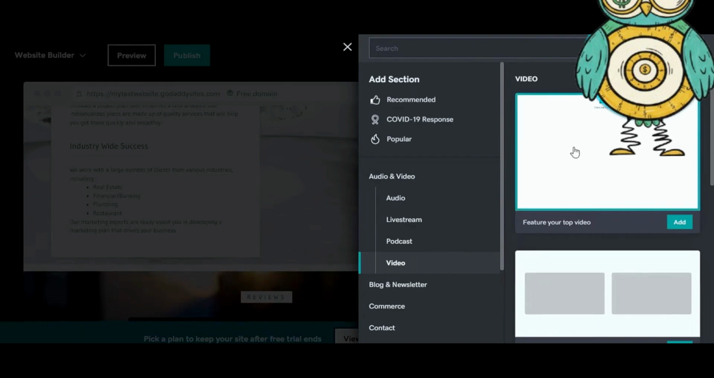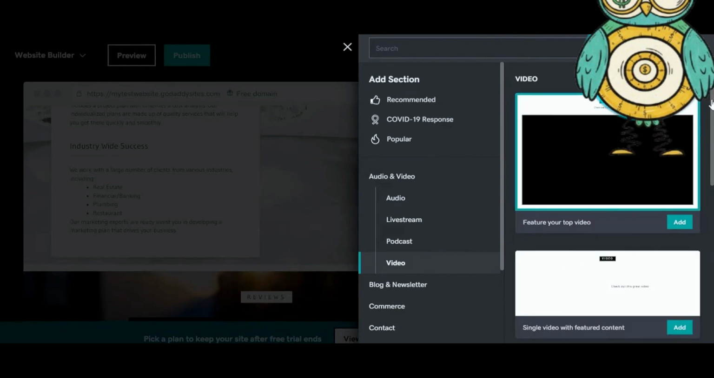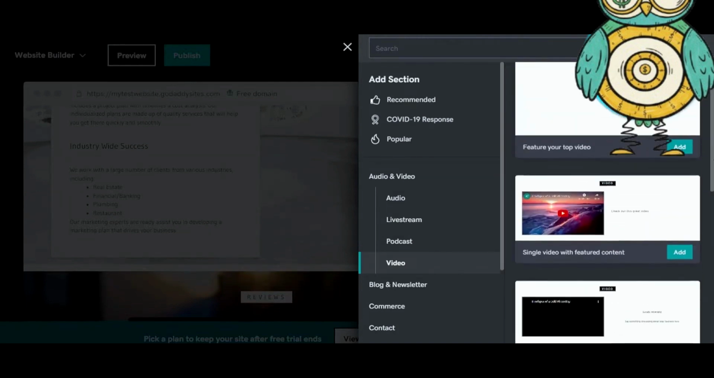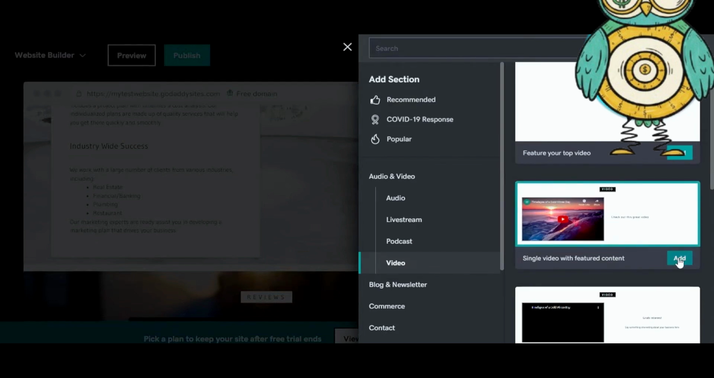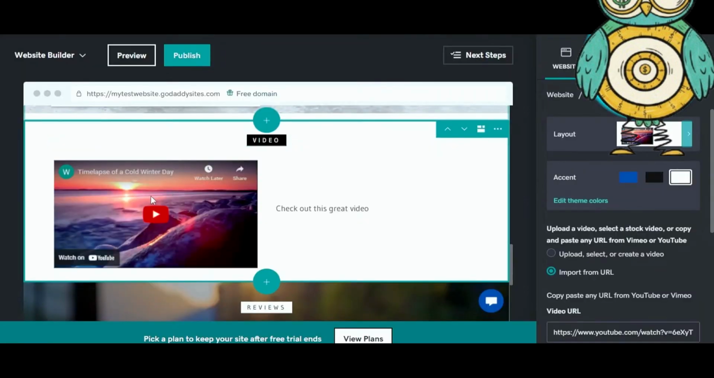It'll give you a section to add a video. It's going to be like a blank section with a player. We have different layouts, and I think I'm going to go with this one. So I'm going to select add. So now we have our section here.